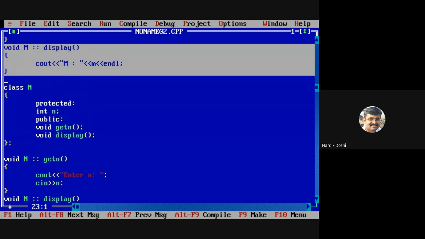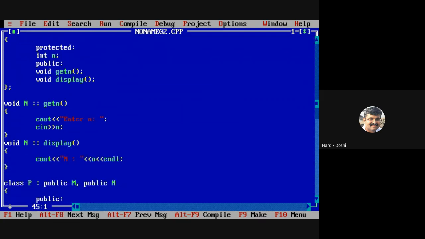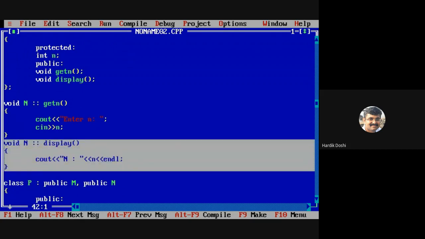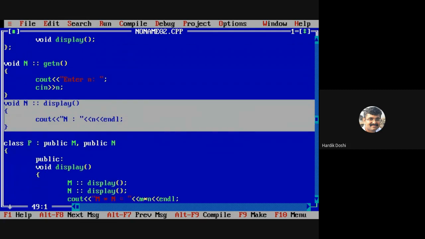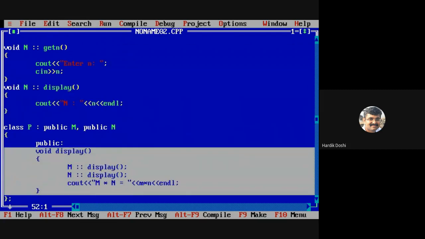Fine. The same thing happened for n also, because in n also we are having display. Over here p is also having its own display, so what will p execute? Its own display. Fine, all of you.